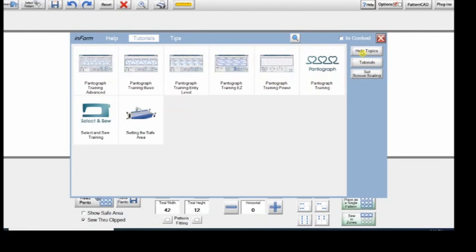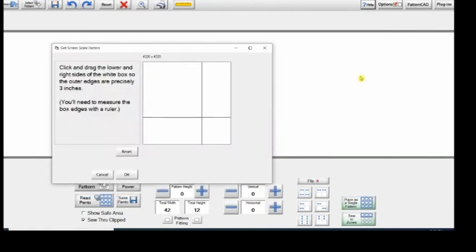Now when I go over here to the right hand side, you see help topics, tutorials. This is the one that we're looking for. Set screen scaling. Simply tap to select it.